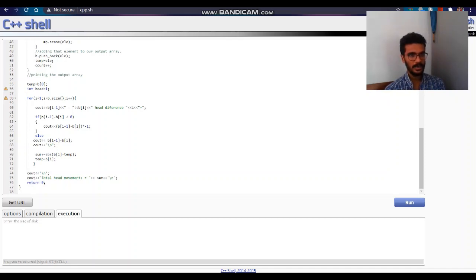Then temp is b[0], and int head we're taking as 1, for i less than or equal to 1, i less than b.size(), i++, cout b[i-1], and then if b[i-1] minus b[i] is less than 0, cout it gets printed, else b[i-1], b[i] gets printed over there with a new line feed. And sum += abs(b[i] - temp), and then output the total head movements, and then return 0.